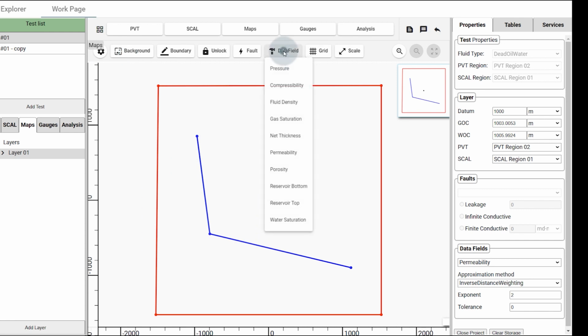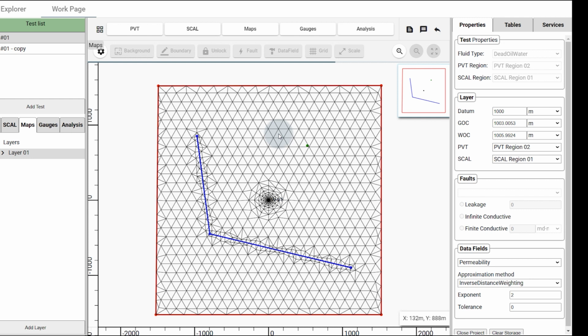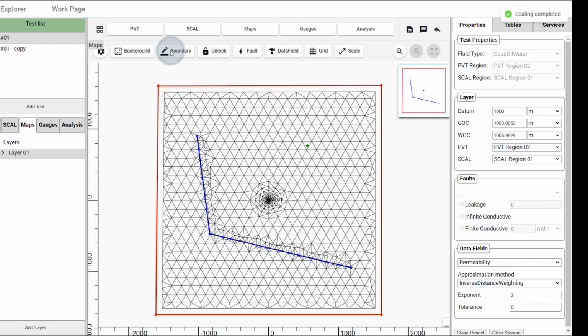The Data Fill tool allows to add a specific data point of different types. Let's choose porosity, for example, and click on where we would like to place it on the map. Also, there is a toggle button to show the grid. And the last tool is Scale, which, as the tool suggests, allows you to set the scale of the plot by drawing a line where you know the distance, and the software will do the rest.